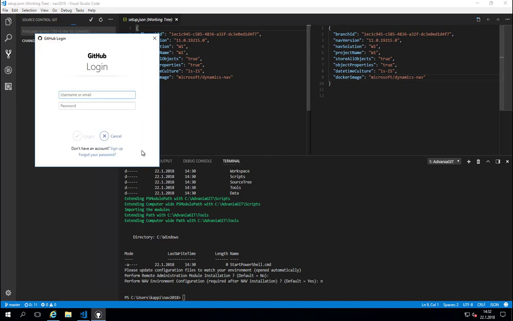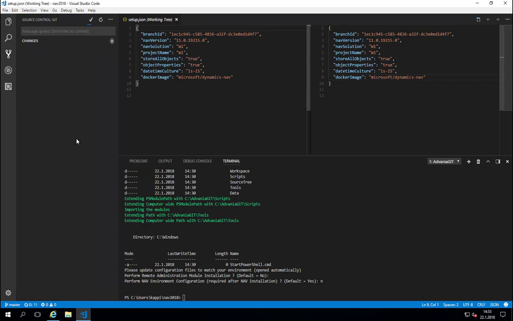And since I am pushing for the first time, I am asked for authentication for GitHub. Here we go. Now we have completed our installation of AdvaniaGIT, and we can start developing.